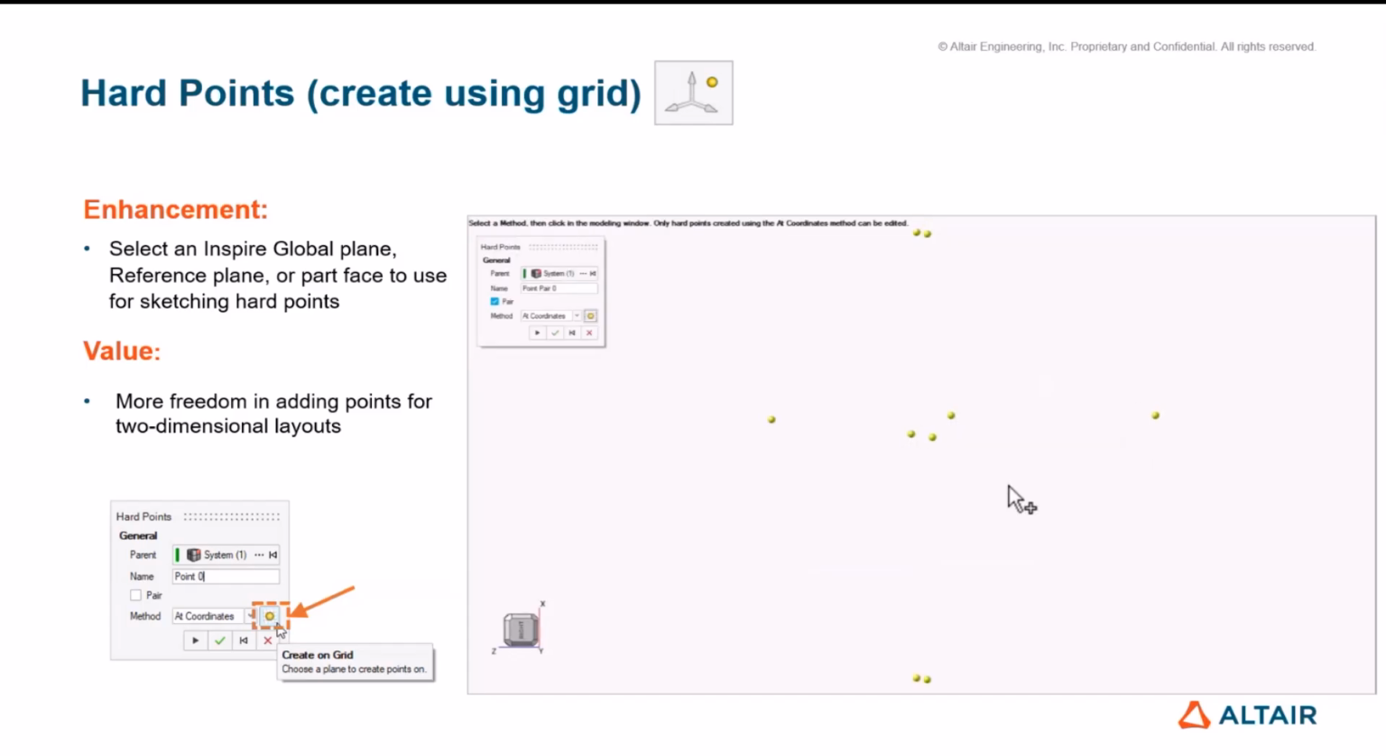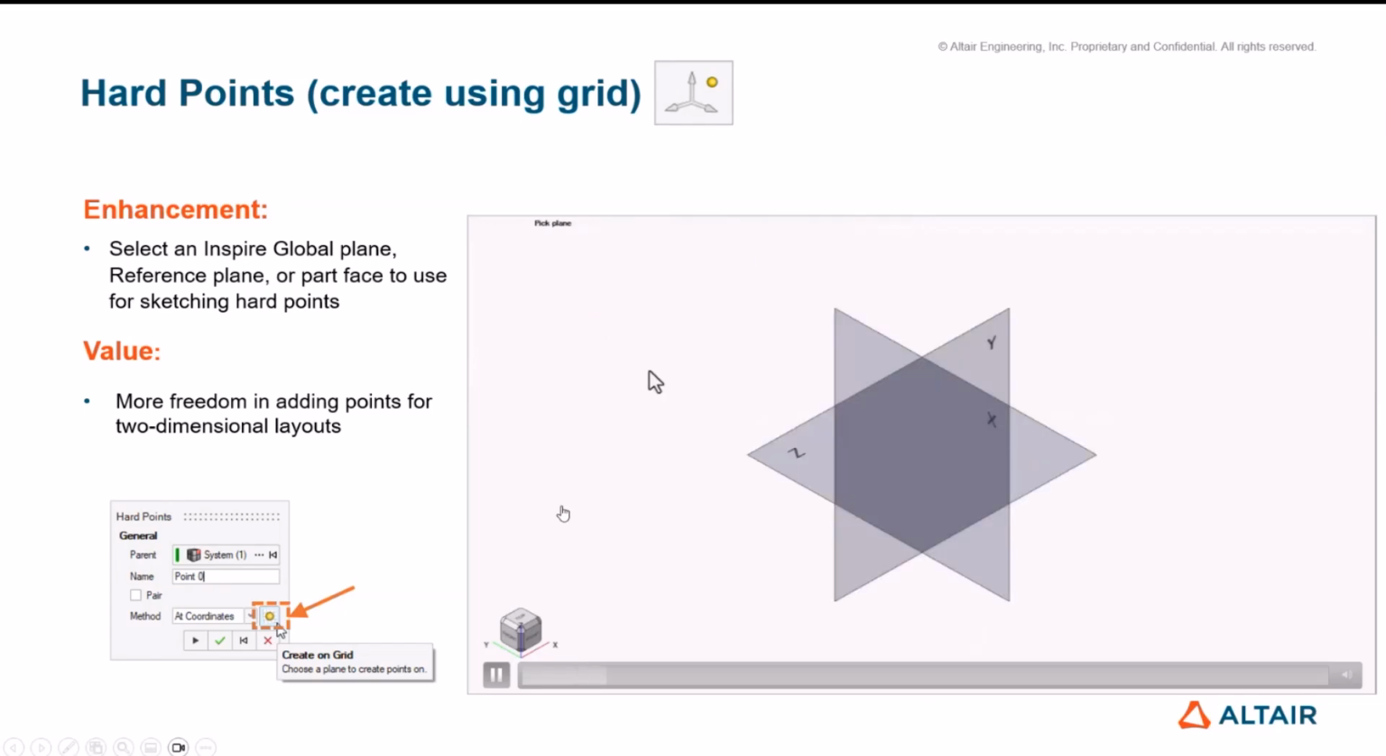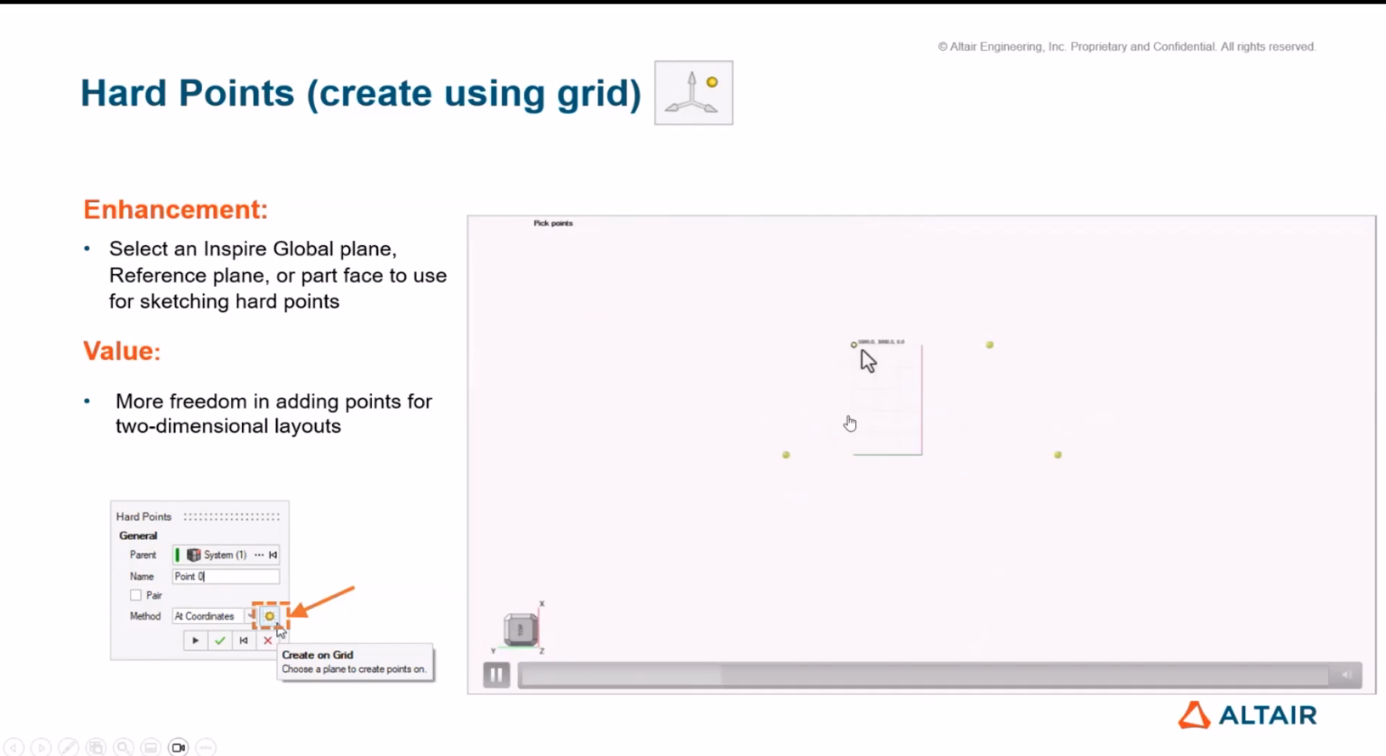And I was just informed this morning that we now have another enhancement. I couldn't slip it in here, but we can lock these points to a plane. So if you move the plane, the points will remain parametric to that plane.